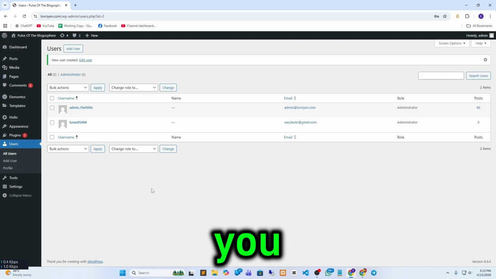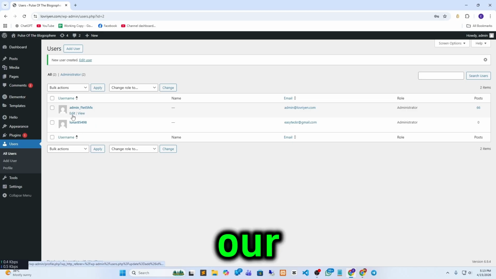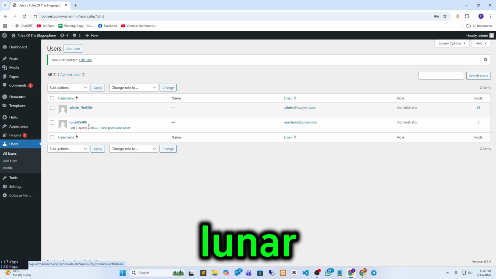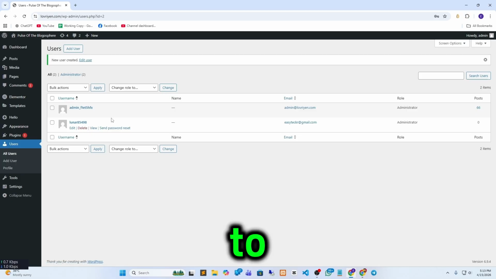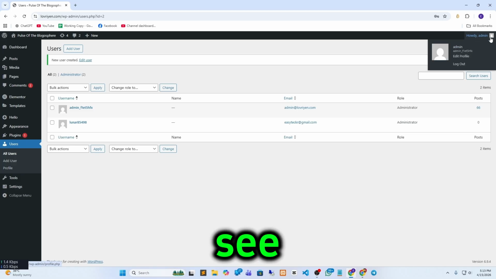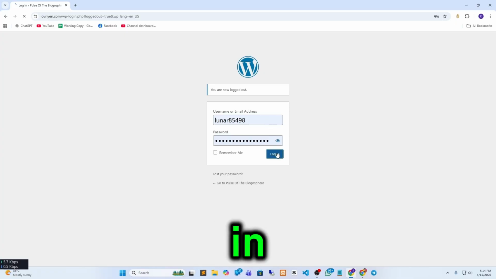Find the old user you want to remove and click on Delete. Here you can see our old user is this one. You can see that we don't see the delete option here like we are seeing on Lunar. So we need to log out this user and log in as the new user, Lunar 85498. Here you can see the logout option and we're going to log out. Here you can see the Lunar user and I'm going to log in.